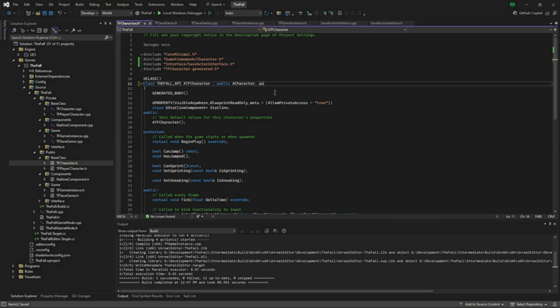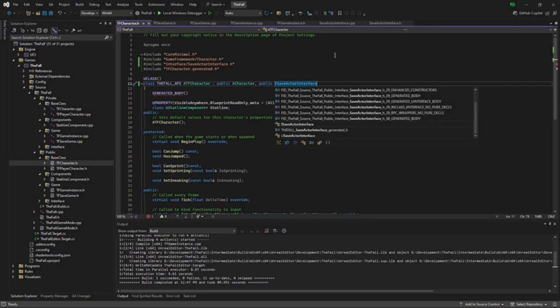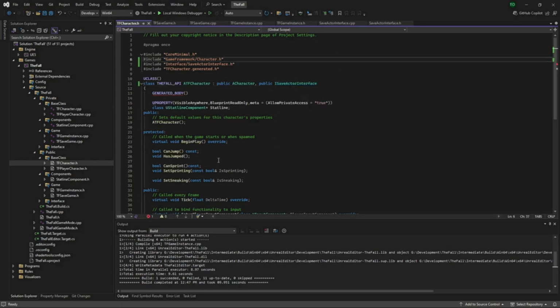So for this, we want to go add public ISaveActorInterface. And what this is going to do is tell the compiler that this class uses the ISaveActorInterface. So anything that we have at a game level running with, well, any base class from here, and that includes a player character, is going to have this interface.